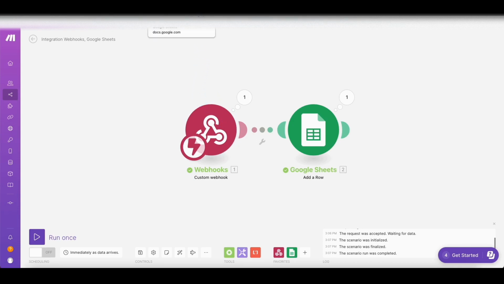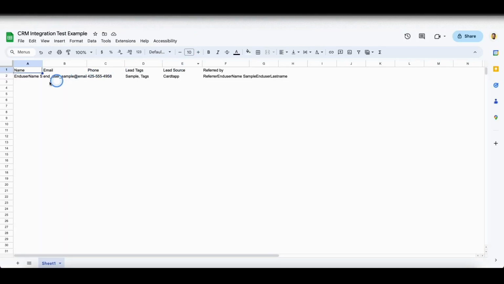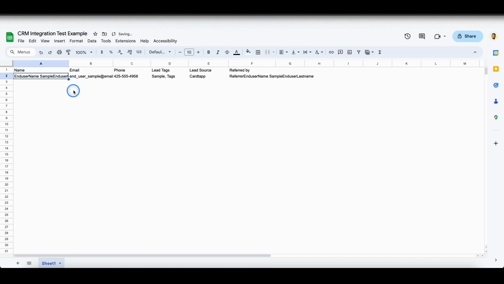We're almost done. Go to the destination system where the Cardtapp contact record data should have been sent. Verify that a record was created. In this example, you can see that a new spreadsheet row was added to our Google Sheets file.